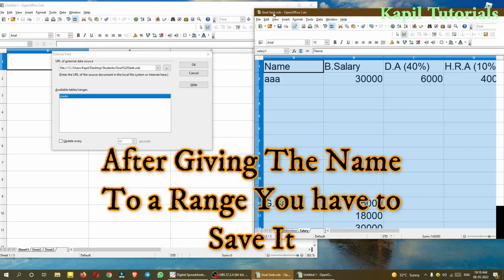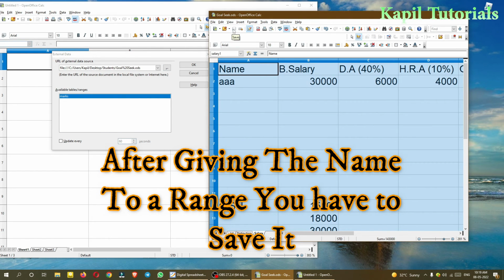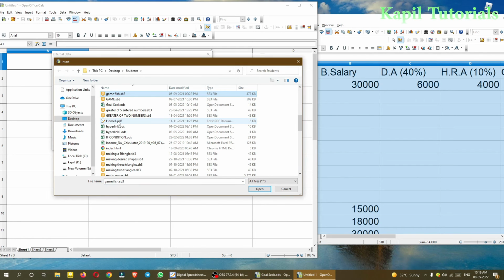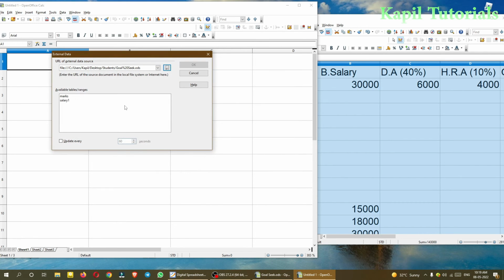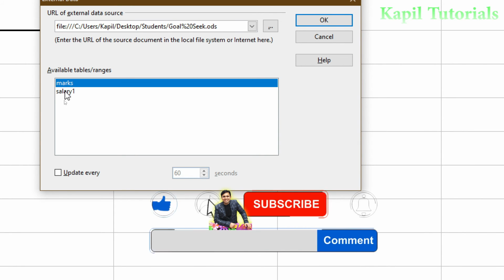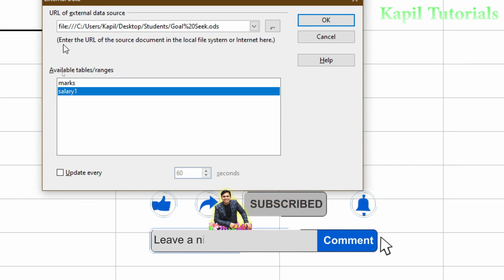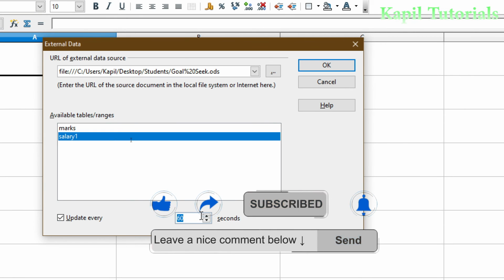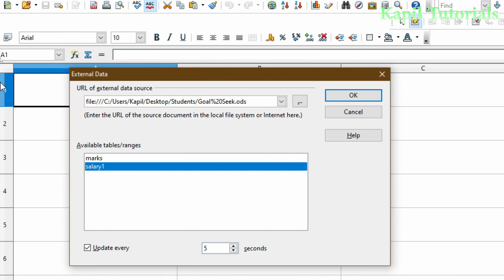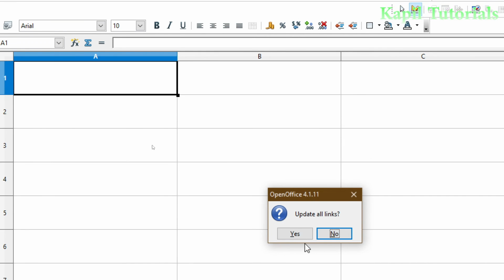One thing I have forgotten, in my previous file I forgot to save it. So I have to save it also. After saving it, I'll just select it again, Goal Seek, open. Now you could see, after I have saved the file, you have to select Salary. The Marks range is also available, which I made earlier, but just now, because in front of you I made Salary, I'll select Salary. The same way, update after 5 seconds, because if I make it 1 or 2 seconds, it may hang your computer. So 5 seconds is okay. Now after that, I'll click OK. It will ask you to update all links, yes.